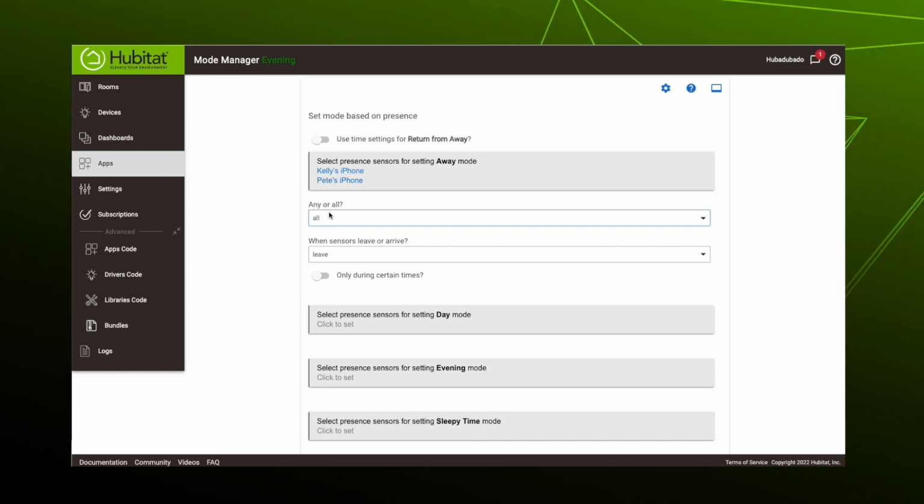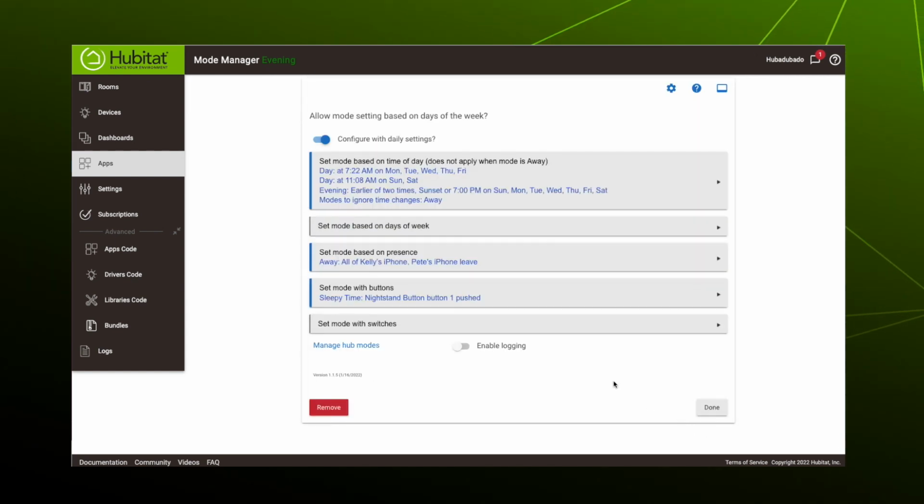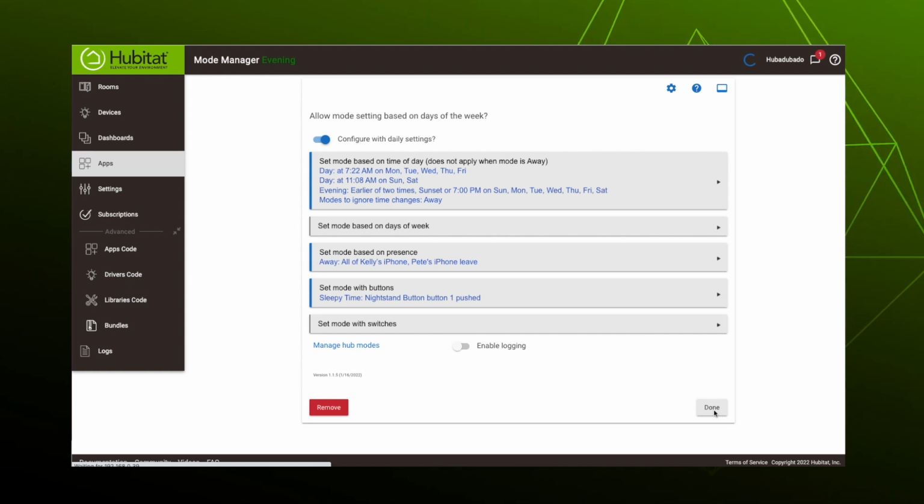I want this to be all, meaning only when both of us are gone, it will kick the hub into away mode. There are a lot of options here to explore, but I'll hit done. I want you to note that we also have our sleepy time mode set to be controlled by a button, which we will be using in our next rule. Alright, now that our modes are set, let's go build another rule.